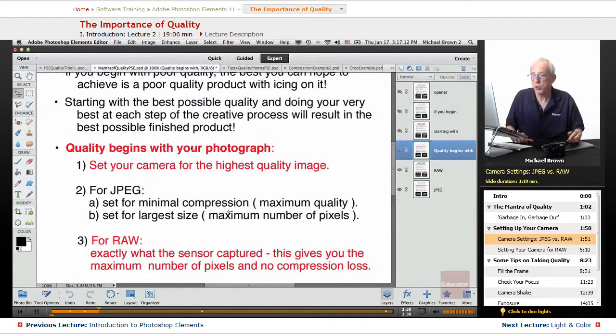The secondary option is a JPEG. JPEG is a very common format. This is what your images on the internet are, all mostly JPEGs. And JPEG is a file format that compresses the file to make it smaller. So in other words, the same file that was a RAW that was captured by the sensor will be taken in JPEG format and compressed. And it's a lossy compression. In other words, it loses data because as it compresses it, it throws away some data. The more it compresses, the more it throws away.